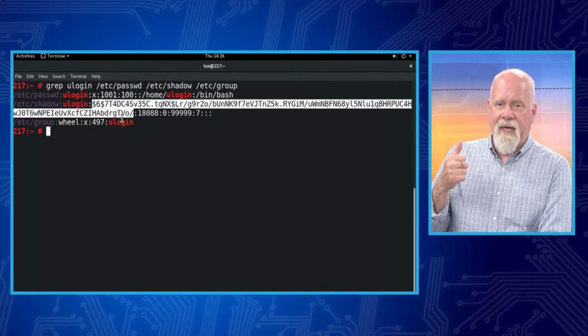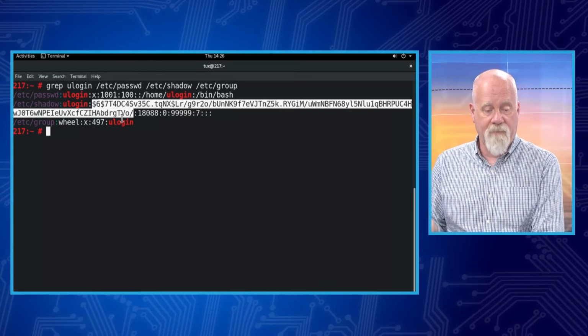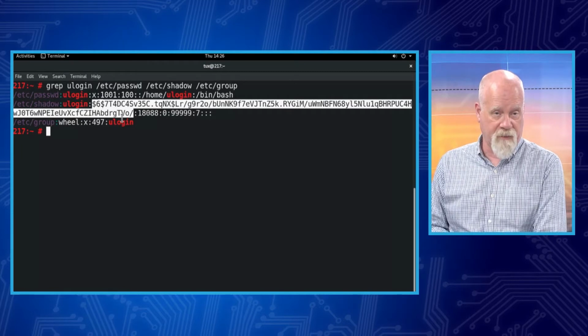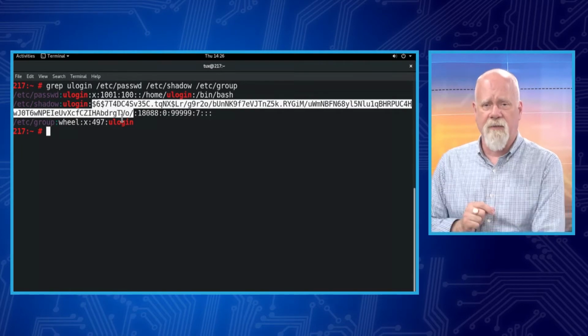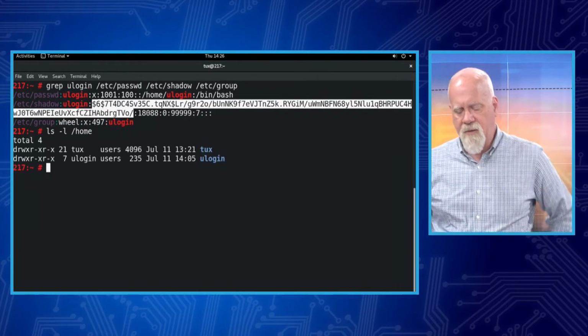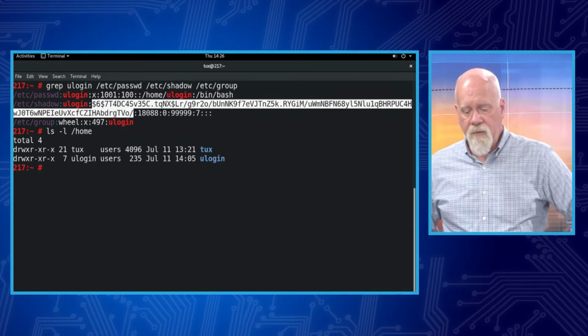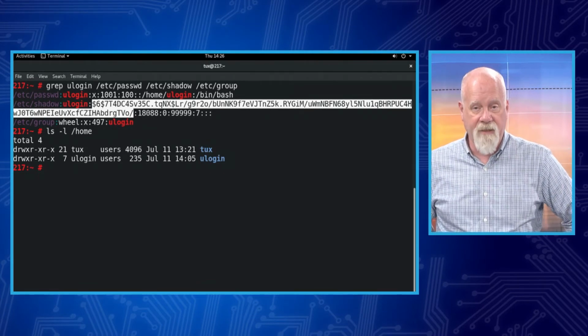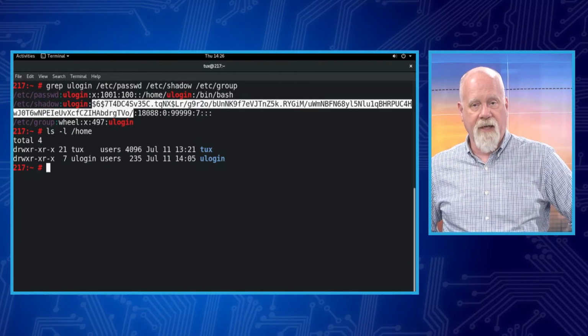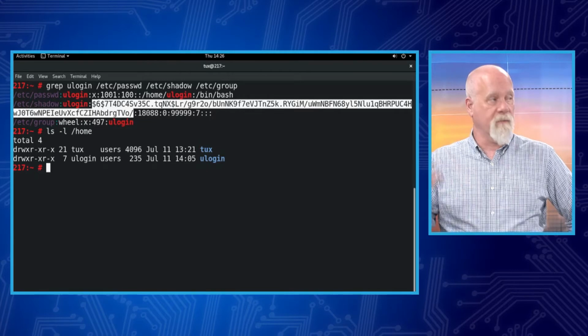So we've talked about how to add a user. We've talked about how to modify a user. We've shown you what happens when we create a password for that user. Now let's talk about getting rid of a user. So for example, if I look at ls -l /home, you're going to see that Tux and ulogin have home directories there. Now, you just have to take it on faith that Tux and ulogin have user IDs underneath them. But I'm going to show you what happens when you get rid of somebody.